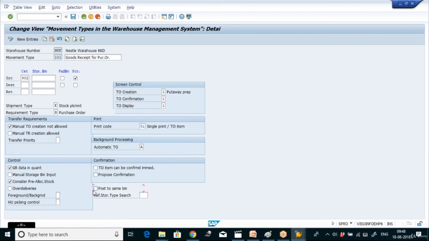This means post to the same bin. So whenever we are working with the over deliveries, that means more quantities are picked from the particular bin. The remaining quantities, if you want to put onto the same bin, we can select this particular checkbox so that the extra material for the picking will be posted to the same bin.